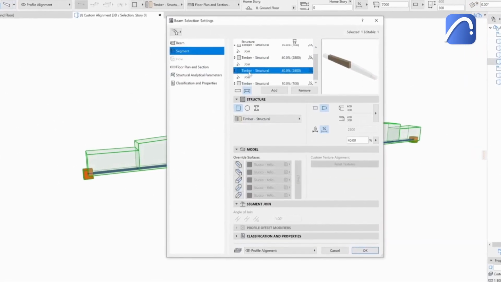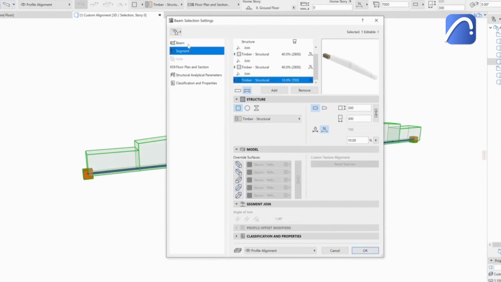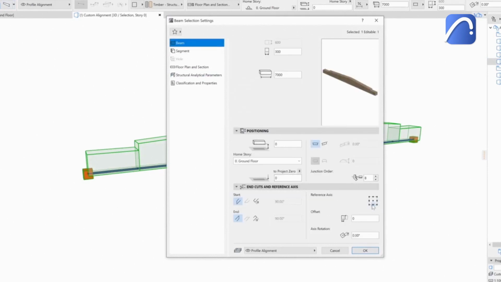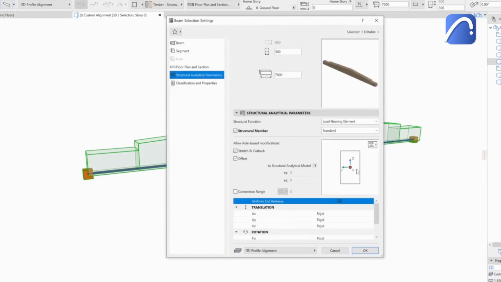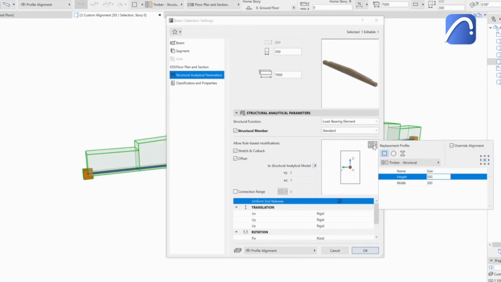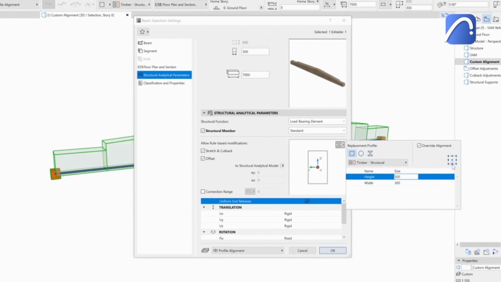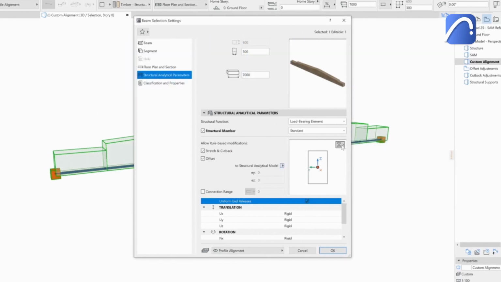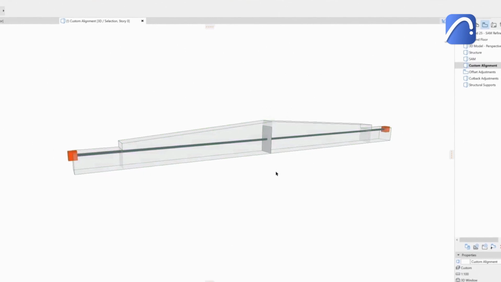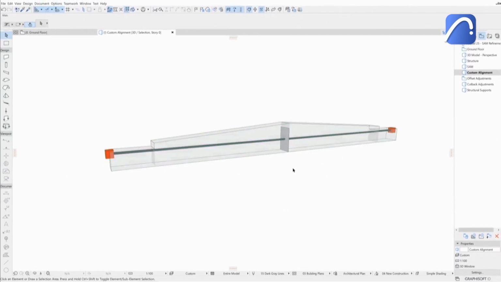In its settings dialog, we can see all its parameters, properties, and its reference axis, as well as the position of the 1D member and the replacement profile. The engineer can override the alignment of this profile here, which also changes the position of the analytical member.